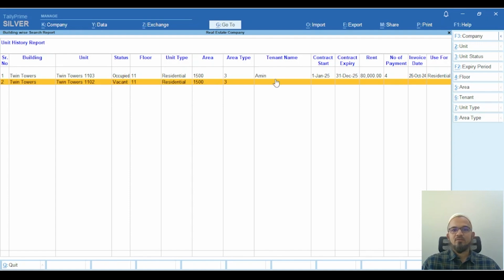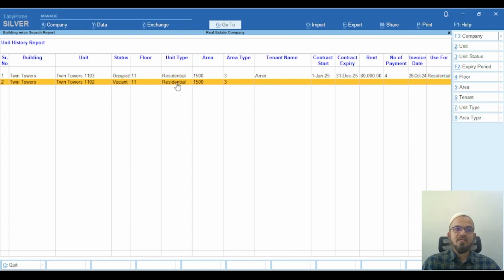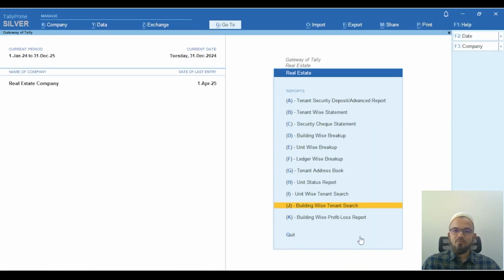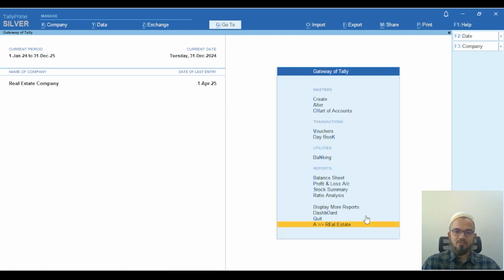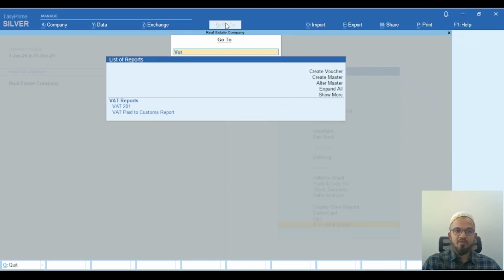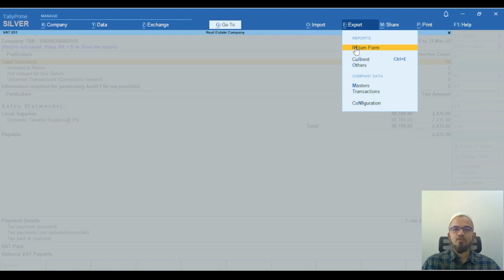If you want to check what rent this particular unit has been given for, you can decide what rent you want to give for this particular unit. These are the list of reports which are available, and all this has been integrated in the Tally accounting solution. So it is already VAT compliant. You will be able to get your VAT reports from the system. You can see for any specific period what your total VAT is, and all the standard reports of the VAT form can be exported into the VAT 201 form, which is compliant as per the FTA tax authority.